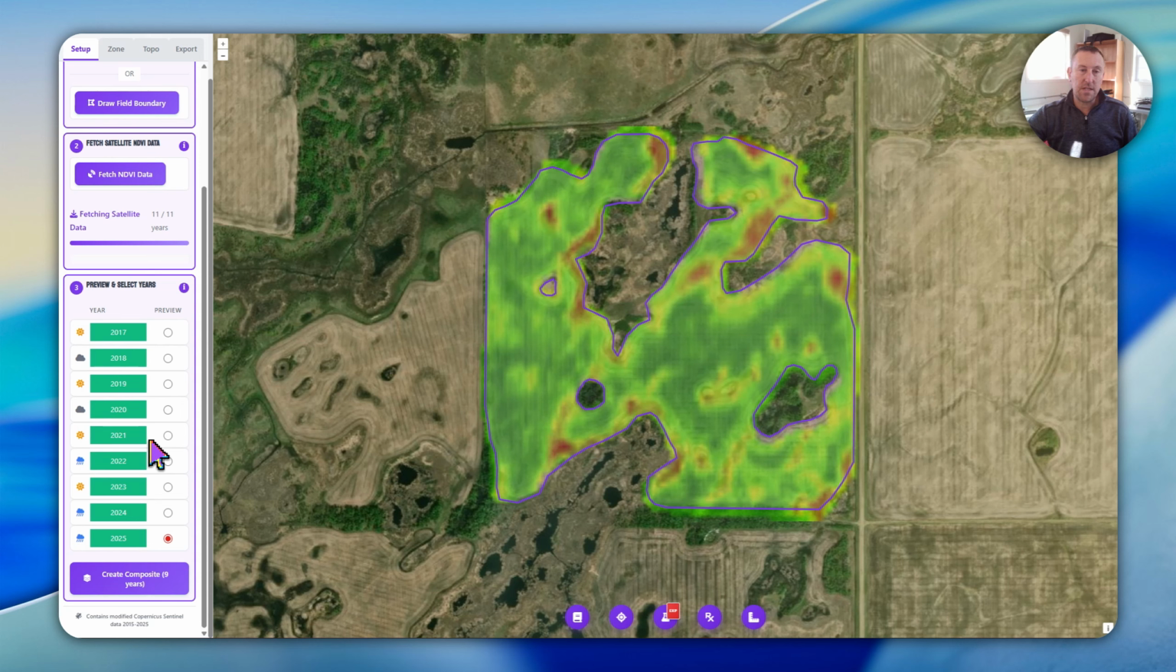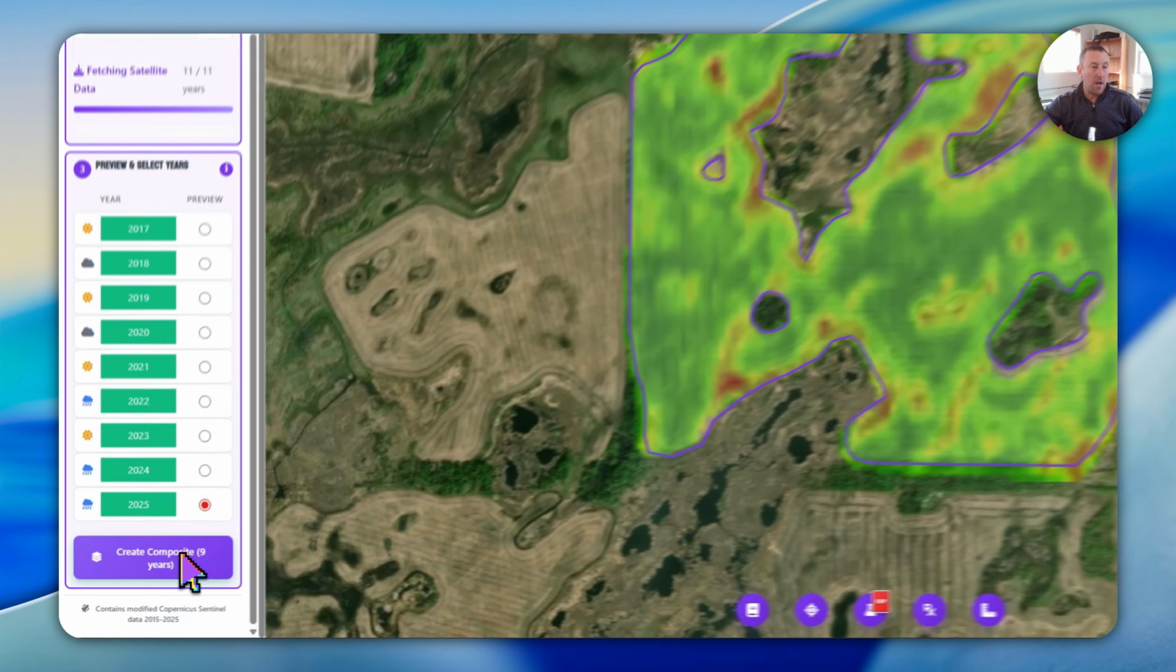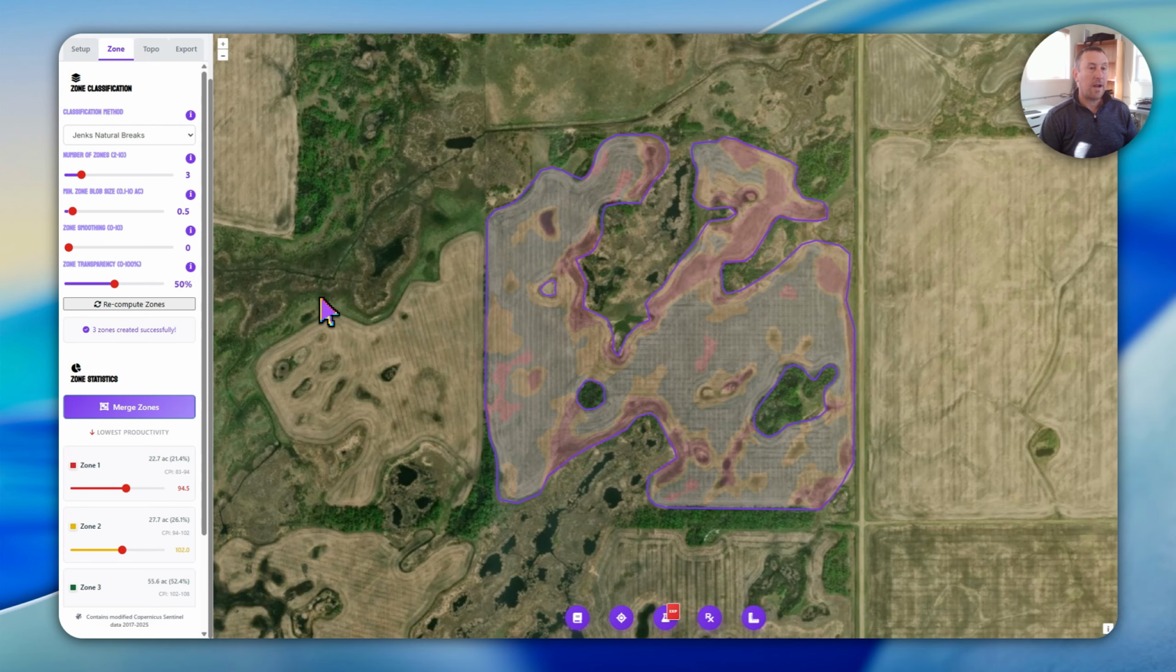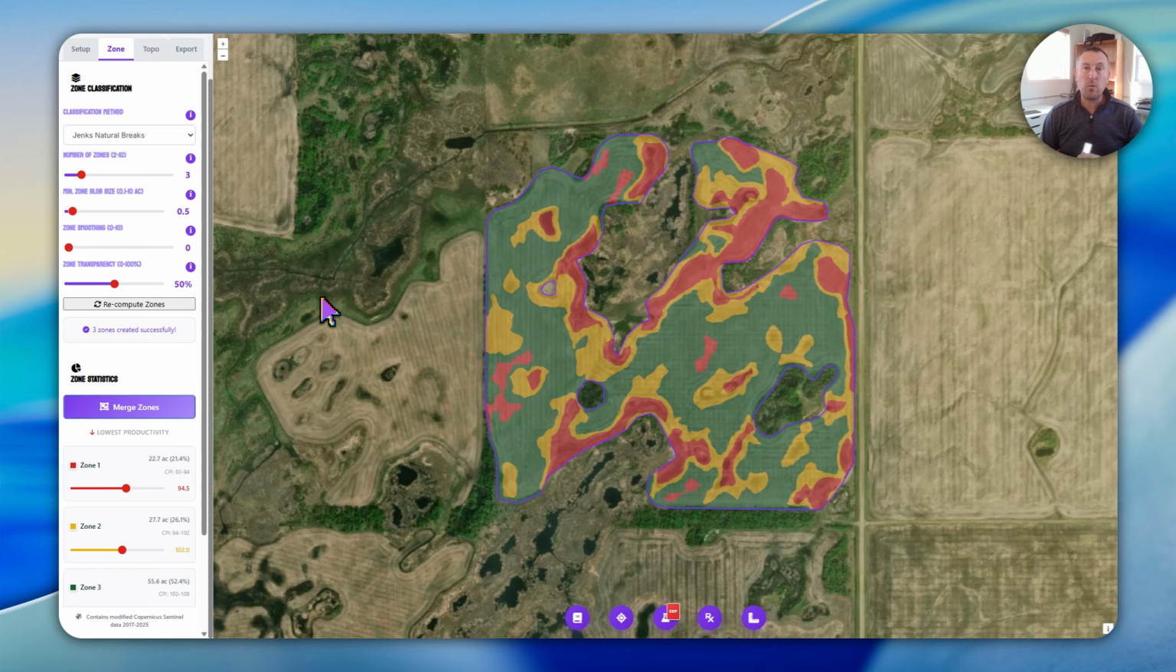You generally expect to see red areas would be consistently red, unless in some cases you might see red in a wet year and green in a dry year, because maybe there are low areas that perform better, for example, in those years. So once you've selected your years to include, you're going to click on Classify Zones, and that'll automatically take you to the Zone tab, and you'll automatically see an initial run of your zones.